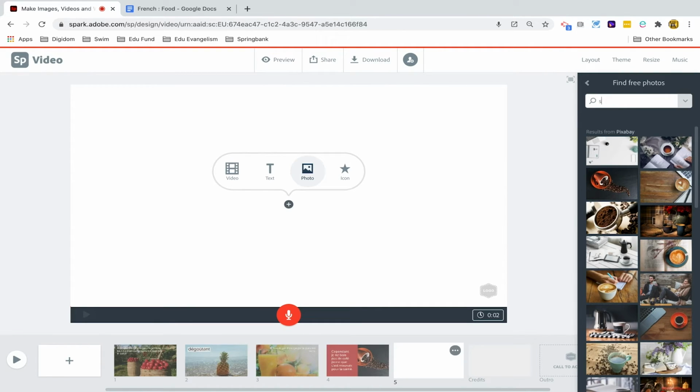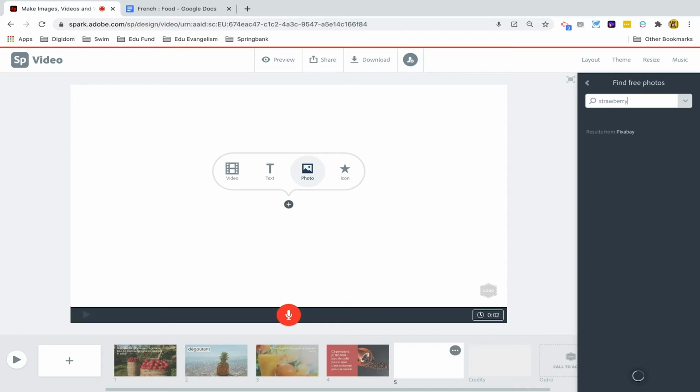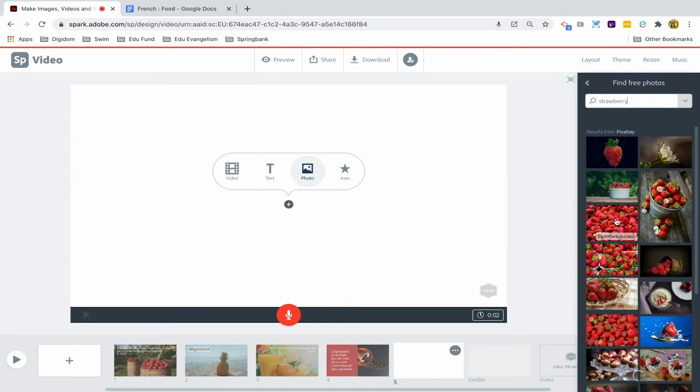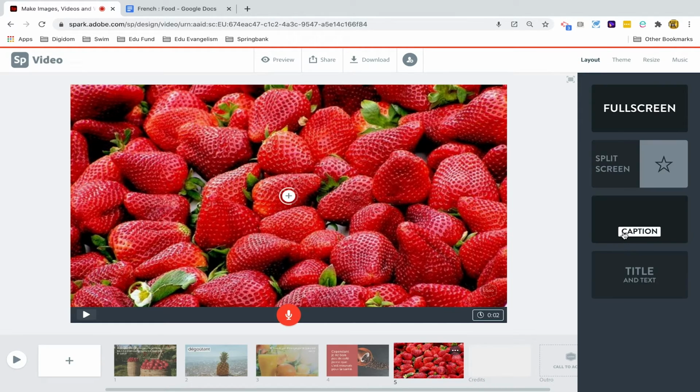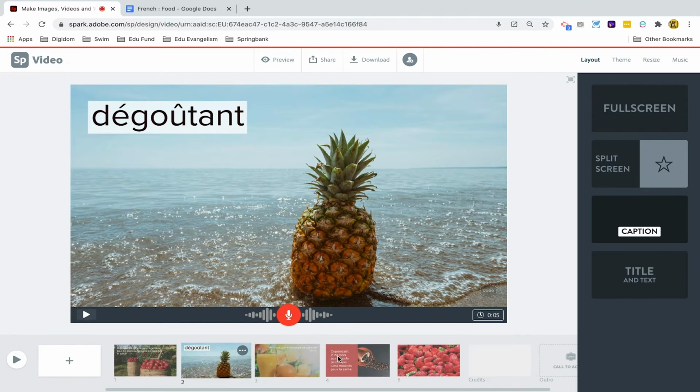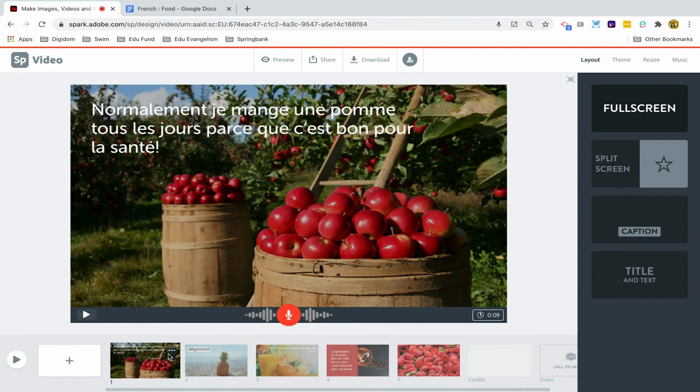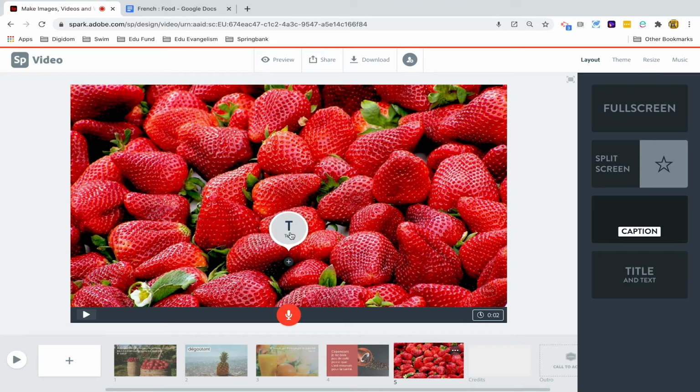I think I'll go for strawberry. There we go. That one looks good to me. And then I'll pop some text in as well, but in order to do that I'll change the layout to a caption. Similarly to how I did it here, this is a caption. This is just normal text. And this one I'm going to do caption text.